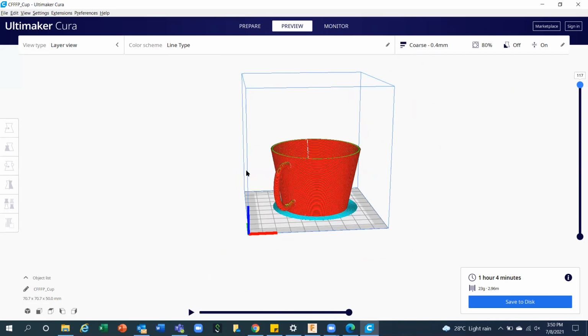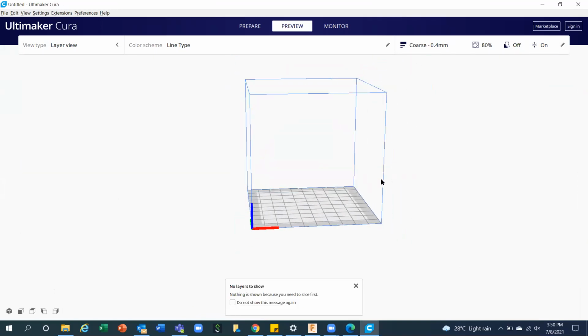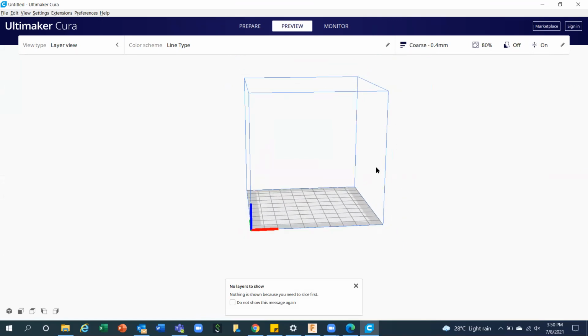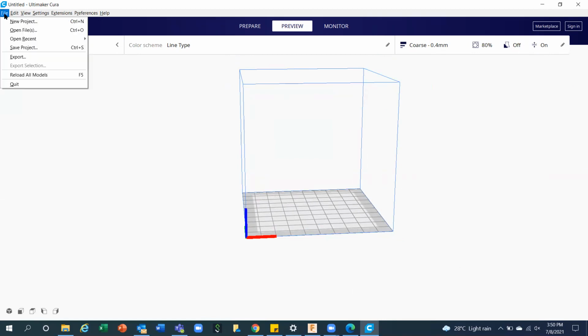Okay, you want me to repeat the process again? Okay, I'll show you. So I'm going to delete this object. Whenever you open this Cura Ultimaker, this is the blank 3D printing area. Now you have to bring your STL file which you have already saved from any of the CAD platforms, especially from Fusion. So I am going to bring it.